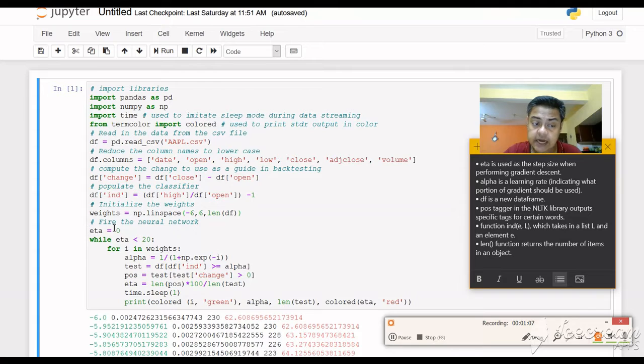So first is eta. Eta is the gradient descent amount. How much the gradient descent will happen? The degree of gradient descent. So it is used as a step size when performing the gradient descent. We are taking eta at a base value of 0, and from there it will go up. So the gradient descent will increase with time, but that increase won't exceed 20.